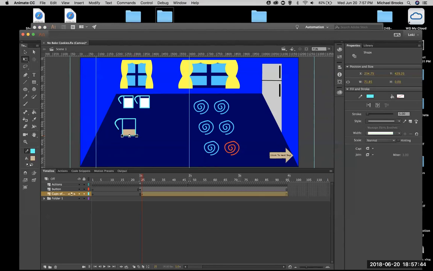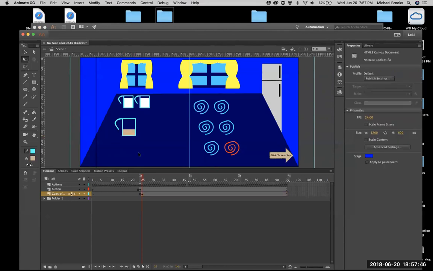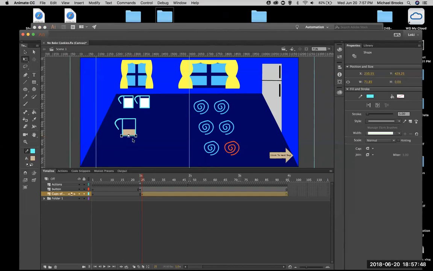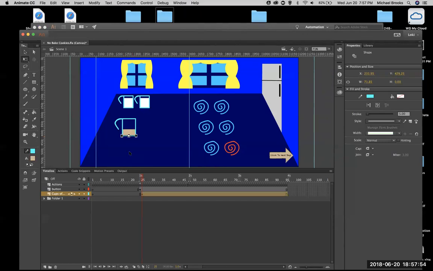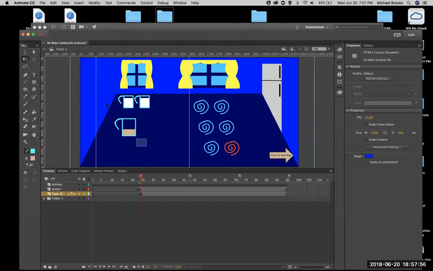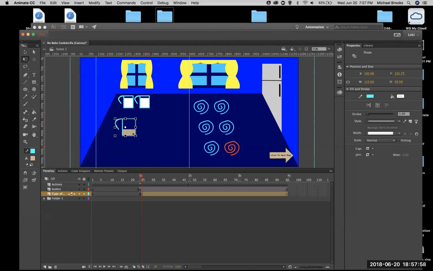A little bit more. All right, perfect. Now we have that. All right, so we're going to shrink it down about the same size. We're going to cheat to do that. Just place it over it. Okay.